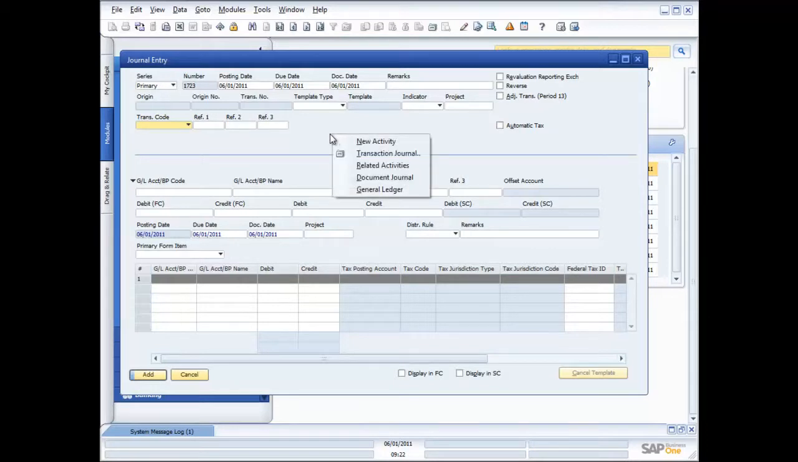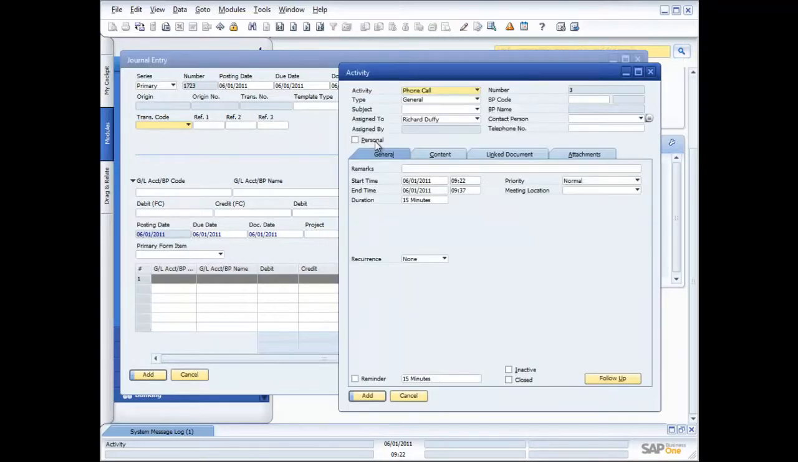Now, one of the other things that I talked about in one of our other demonstrations was the ability to record activities. You can record activities against every transaction in SAP Business One. So if you think about an activity as a note, but it can be more than that. For example, if I'm putting through a journal adjustment, and I'm putting it through because my auditors told me to do that, I can go in here and I can create a new activity, and I can specify what kind of activity that was. So it was a note in this case.